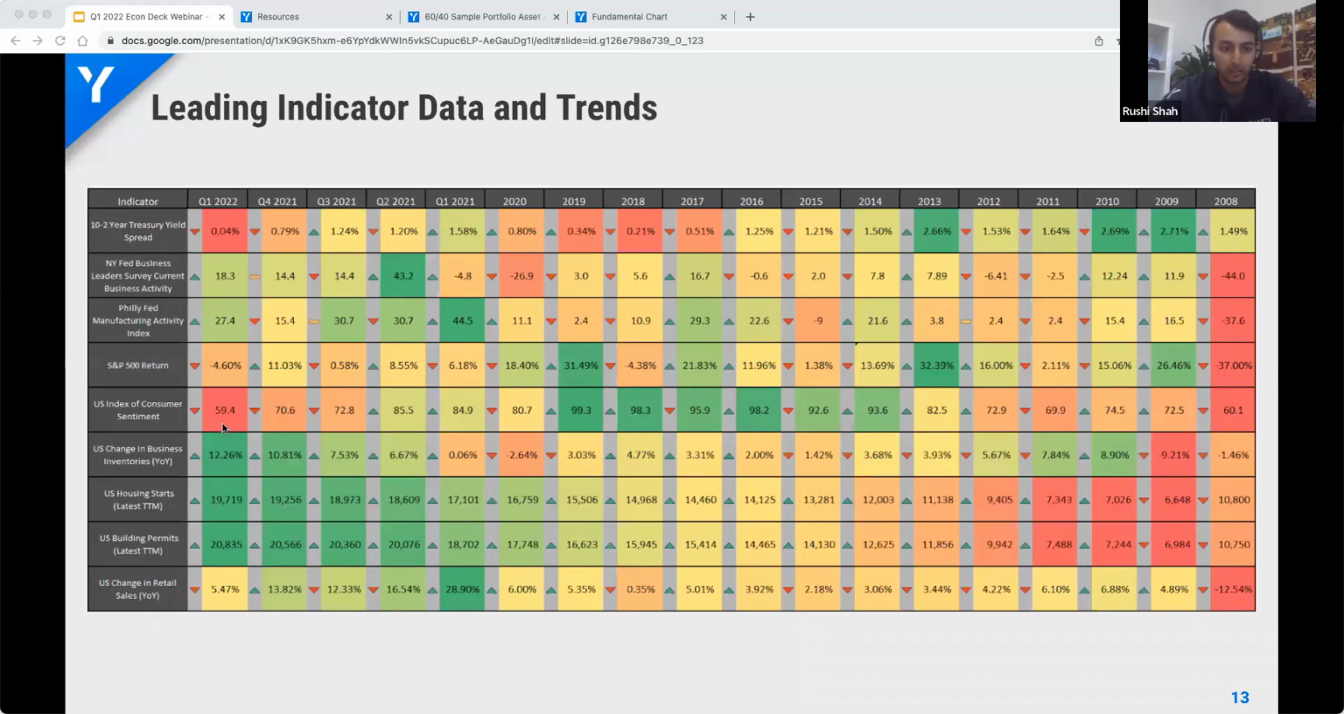The other one, just some of those housing numbers like housing starts and building permits still look pretty strong, still green on this visual and increasing in comparison to the previous quarters. So that'll be another one to keep an eye on and to see if that continues as mortgage rates increase.